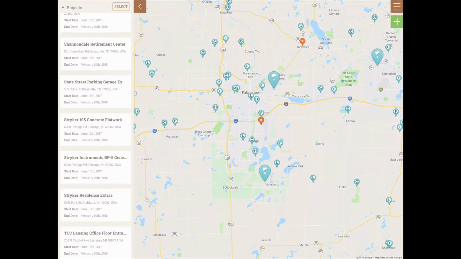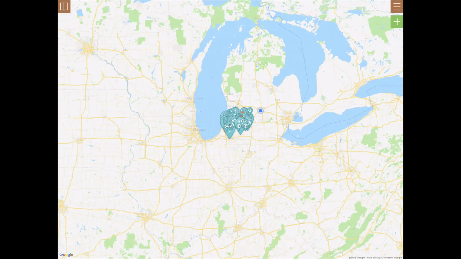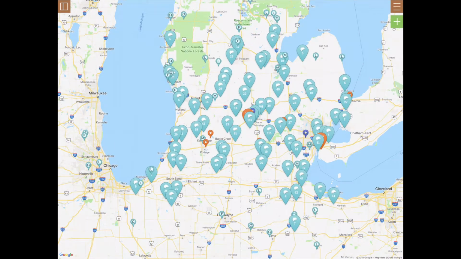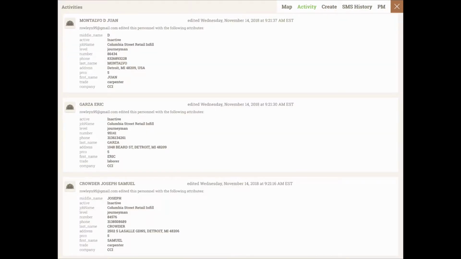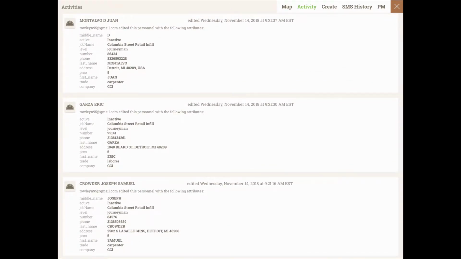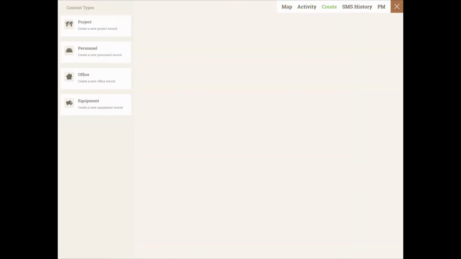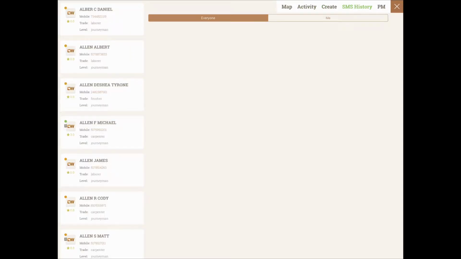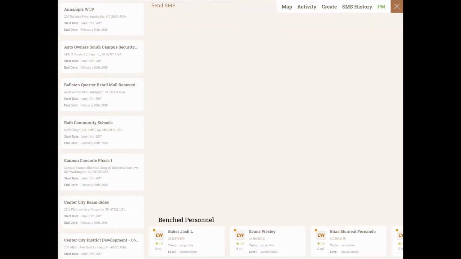Okay, that is the map function, the basics of it, how it works, what it looks like, what you're looking at there. If we click this bar up in the top right hand corner up here, it'll open up any activity we have. This is assignments that I've made. We can create a project, personnel, office, or equipment that could be added to the application. We can look at the history of everyone or me, and the project management page.